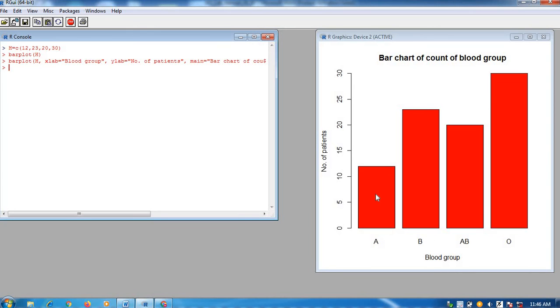Now as you can see here, all the bars are colored red, with the number of patients as the y label, the x label, and the bar chart of count of blood group. If you want different colors, then you have to provide the colors here. So for example, if I write c(red, cyan) and so on.